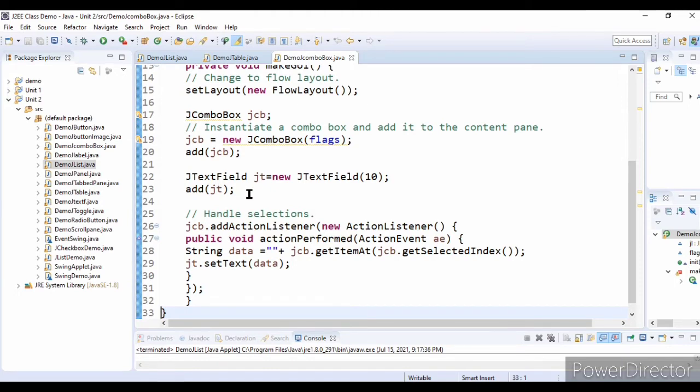When an item is selected here in the J combo box, it creates the action event. To handle that, we are writing an anonymous class here. I am registering this J combo box with the action listener.